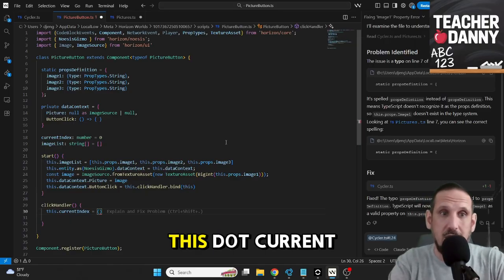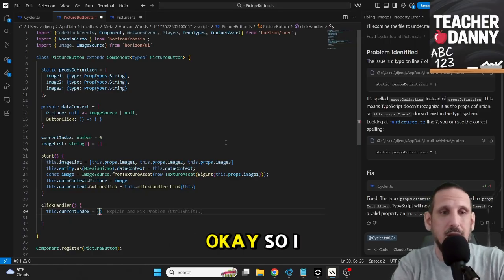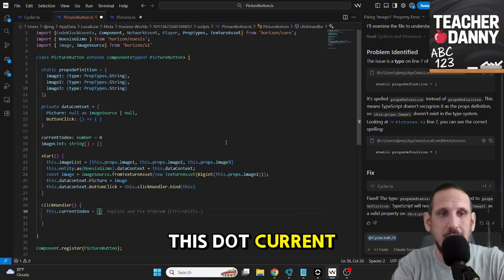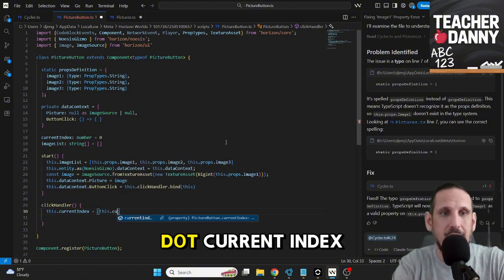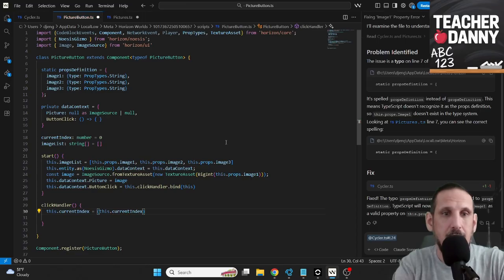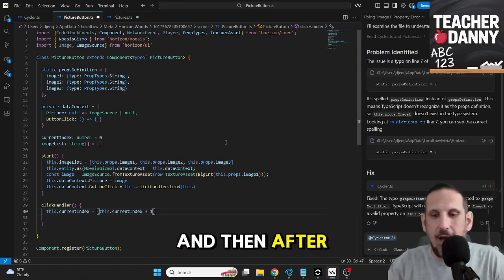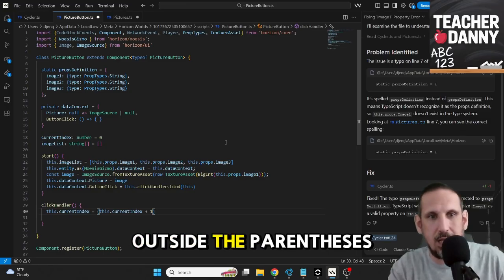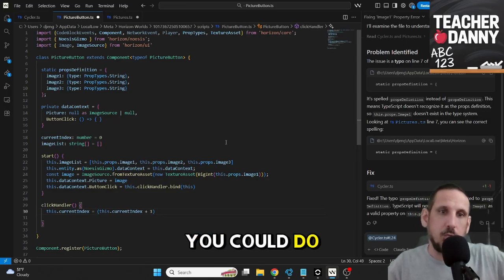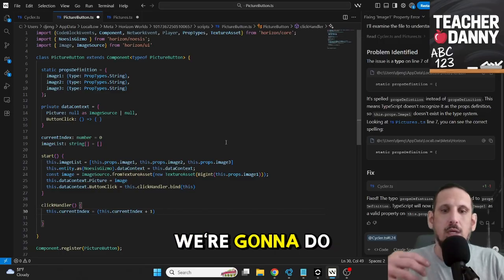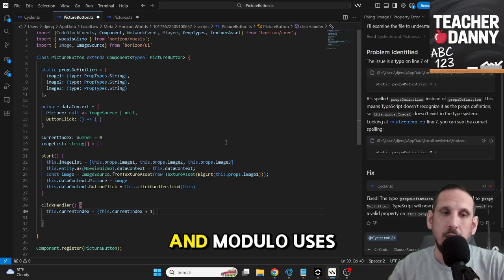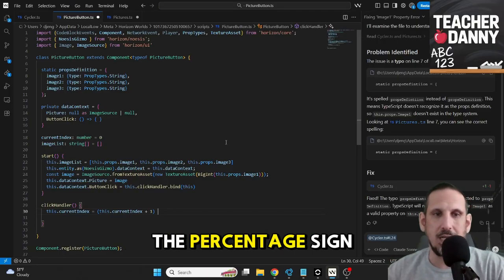We're going to start with the this dot current index plus 1. Okay, so I made parentheses. This dot current index equals this dot current index plus 1. And then after that, I'm going to put outside of the parentheses, you could do plus, minus, divide, whatever. We're going to do something called modulo. And modulo uses the percentage sign.